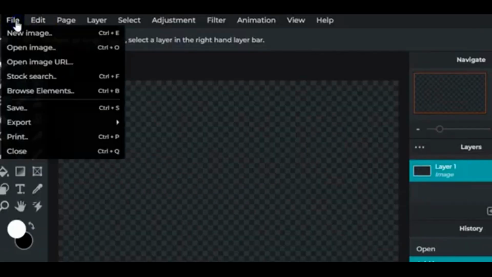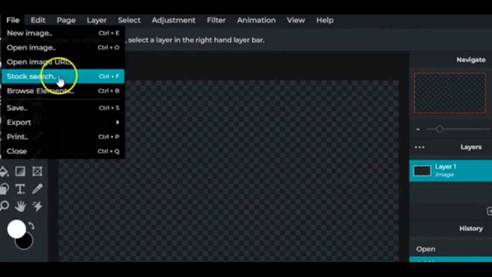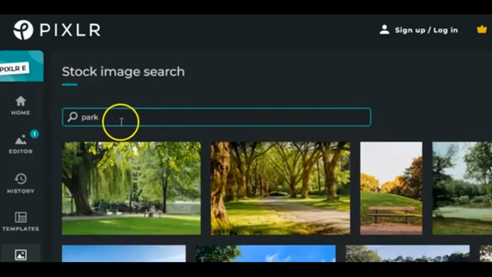Okay, file, here's the steps. File, stock search. If you're not going to bring in your own photos, you can get some right here to manipulate. And here we go with the first before, which is going to be crazy filters.